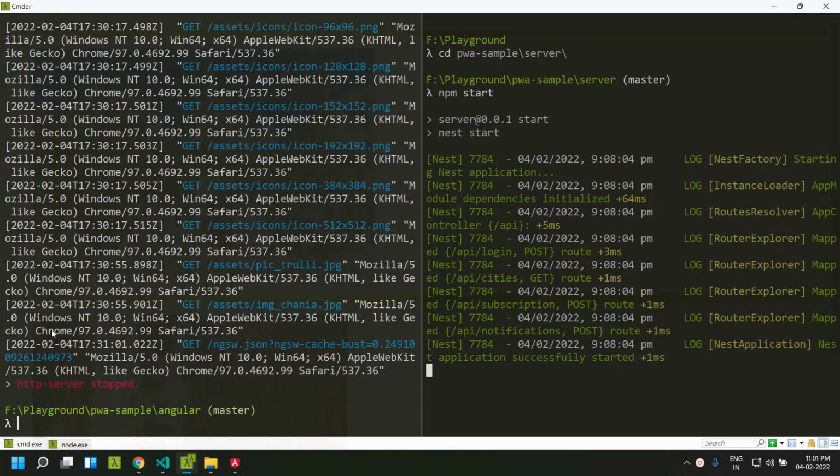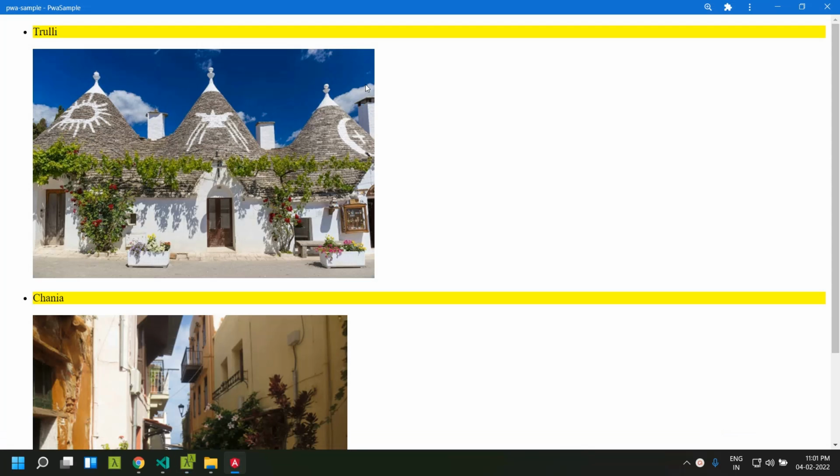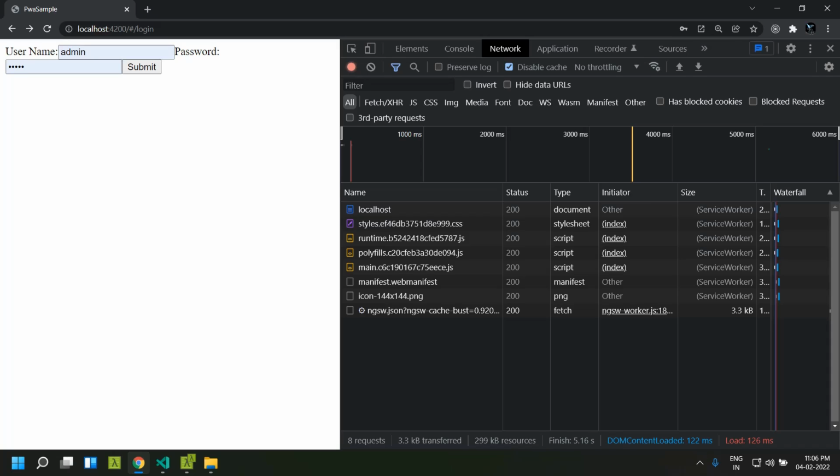Now even if we try to stop the server, so here you can see that actually the server has been stopped. Even then when we try to reload, you can see that still our PWA is working fine. So this is one advantage of using the PWA. Now let's explore a bit more into what all things are getting actually cached within the service worker.